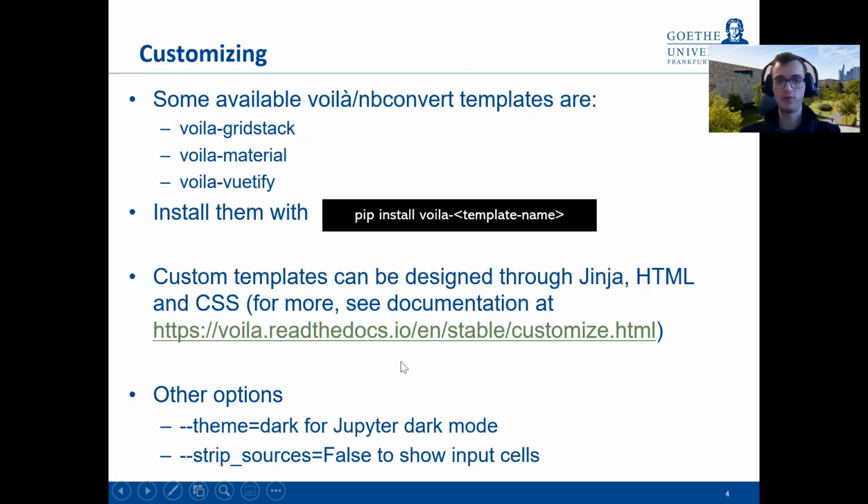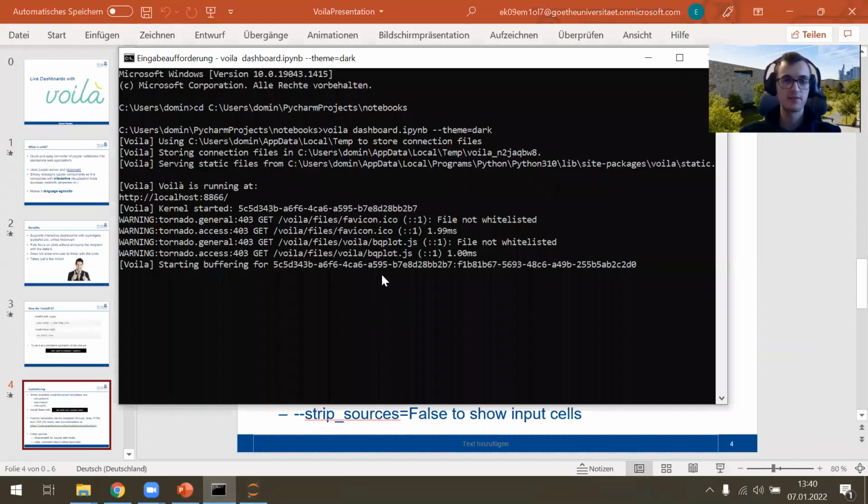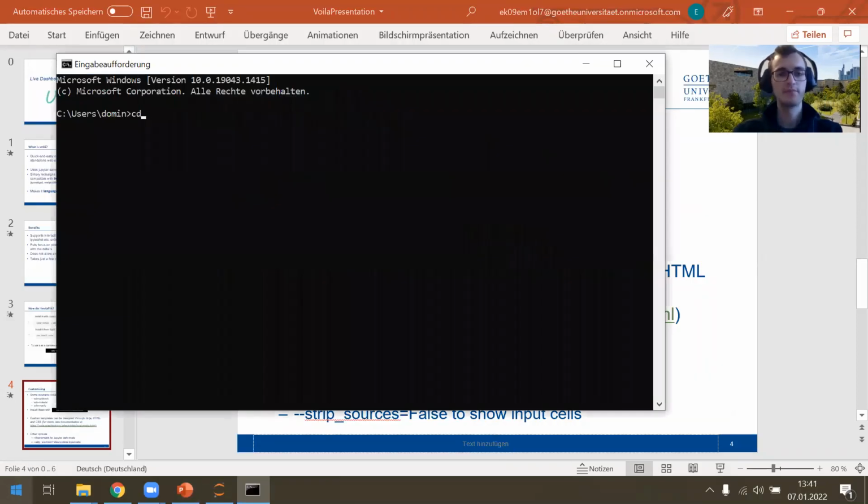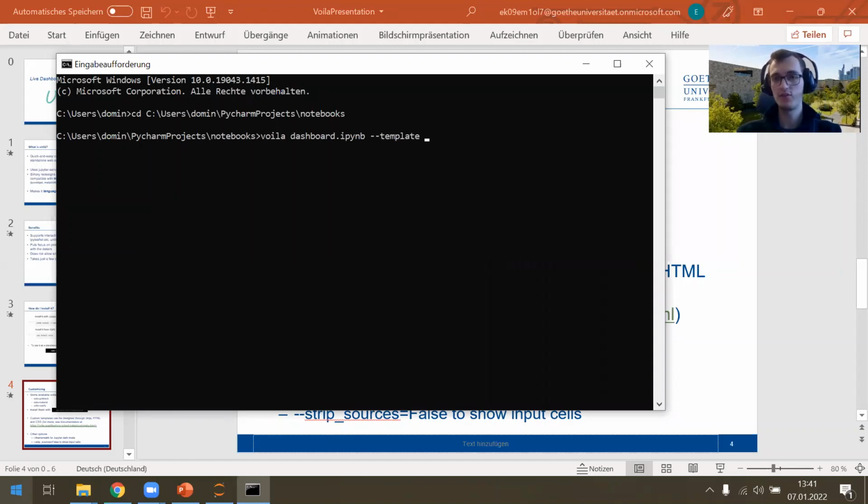Let's show, for example, what happens if we use GridStack, so a different template. So let's say I will open the same one that we just had. So let's do the dashboard one again. So we just type in Voila dashboard.ipynb. And now we want the template to be GridStack. The other one I will show in a second as well.